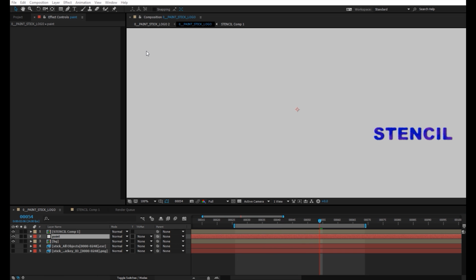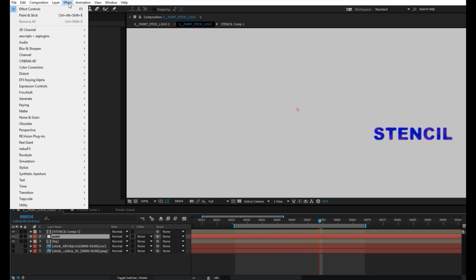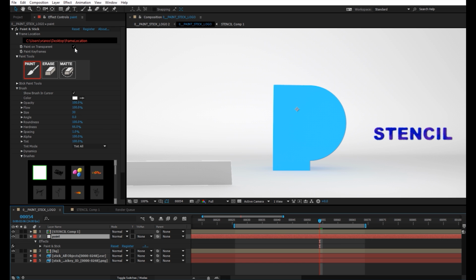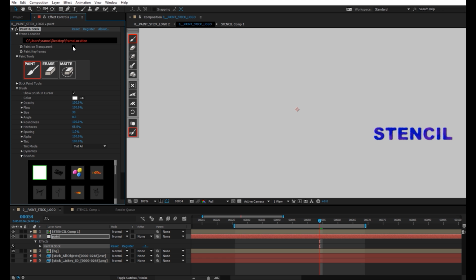Here's a quick introduction to Paint and Stick. You can find the effect at Effect, aescripts and AE Plugins, Paint and Stick. I'm applying it to a solid. By default, Paint On Transparent is on. However, you can also shut that off.